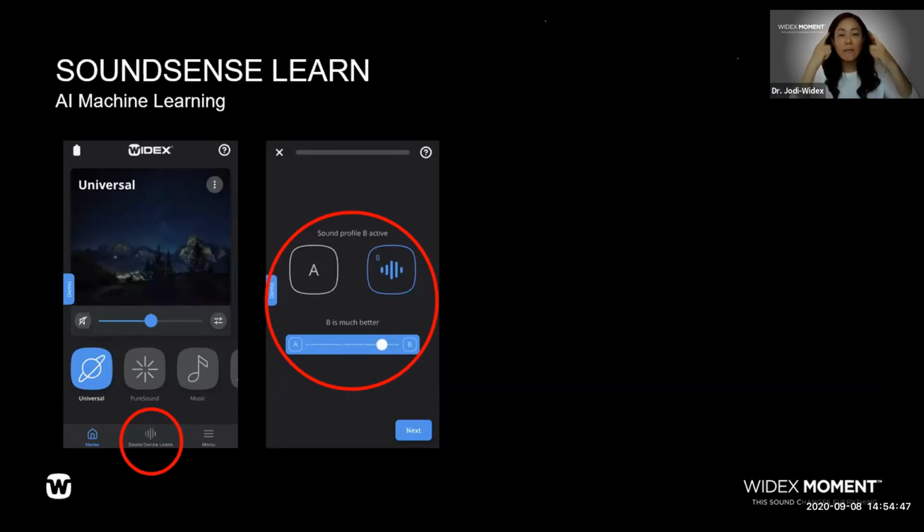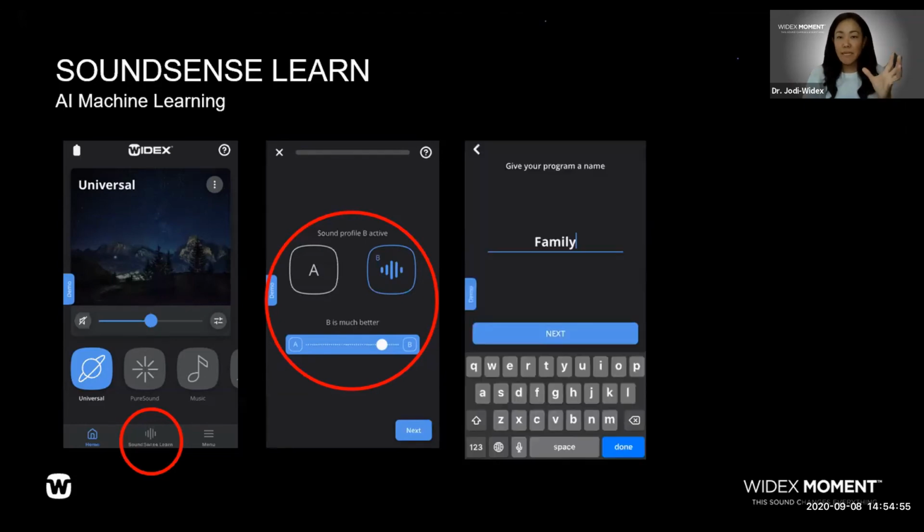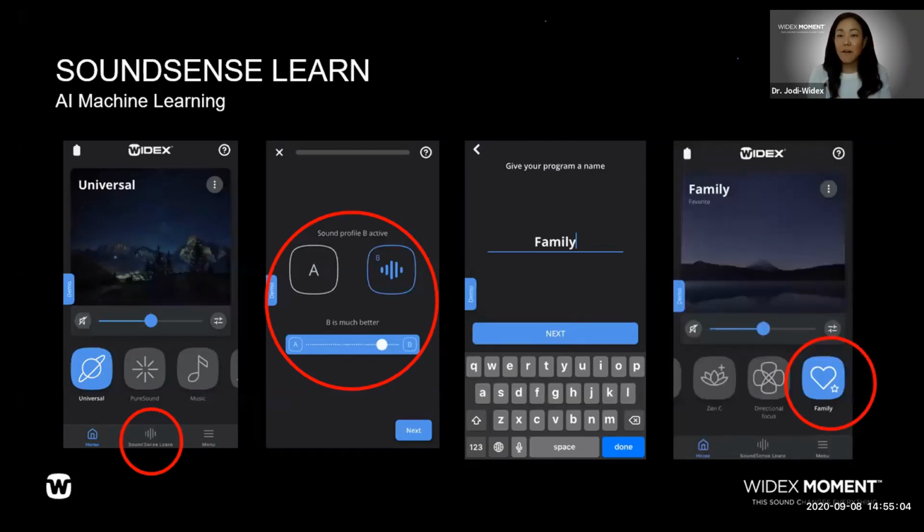We're giving your brain two different options to listen to. You tell the app what sounds better. After a couple of clicks, if you've found your sweet spot and you're like, oh, now I hear my family good, you can save it as a program. And now you have a family program in your hearing aid.